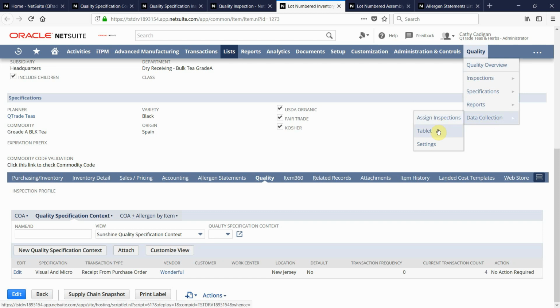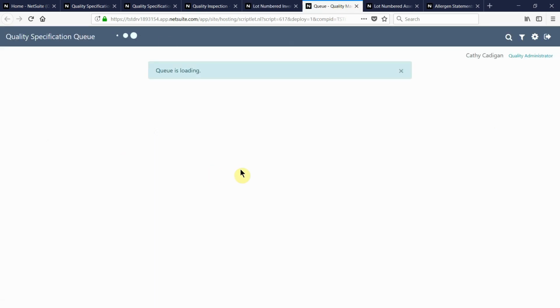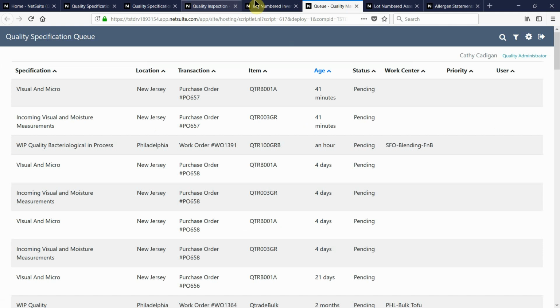right? We're using tablets. We're getting our team more mobile and getting all of that information to pop right onto their dashboards very easily. So immediately you can see all of my quality tests that are waiting for me. Anything that was done in the last 41 minutes to an hour.